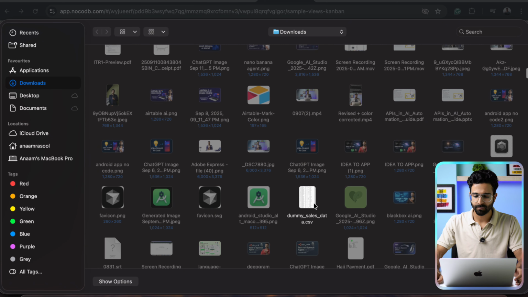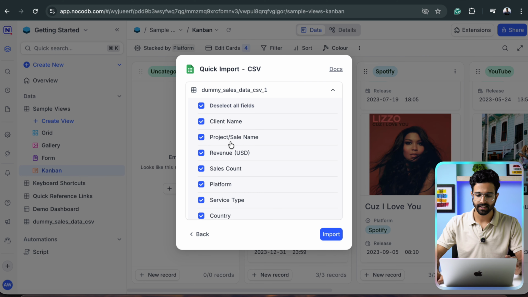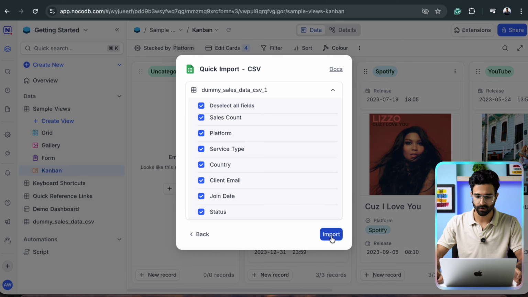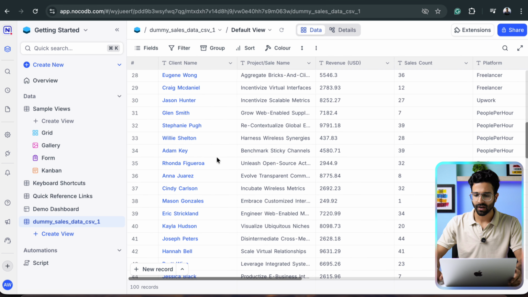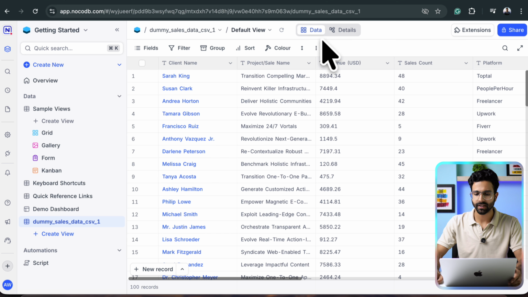First we'll see how we can import data using a CSV file. Here I'm trying to import just dummy sales data. Let's see how it works. If you see, all the files and all the columns are selected, you just have to import. So here we have all the data. If you scroll down, we have proper data, around 100 records which we can explore here. We can sort it, we can filter it, and we can do anything here.